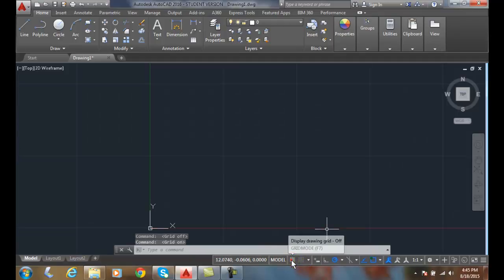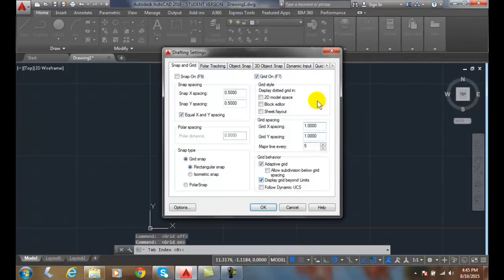So the grid mode, remember, we turn it on and off here. You've got to get used to turning it off as your preference. And we right-click on it to get our grid settings. And we're going to change our grid spacing here and hit OK.